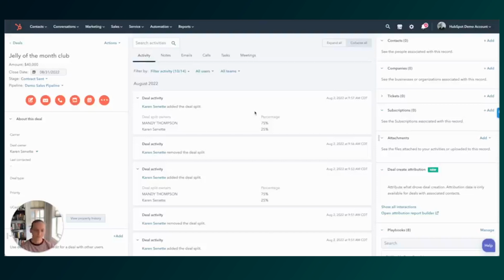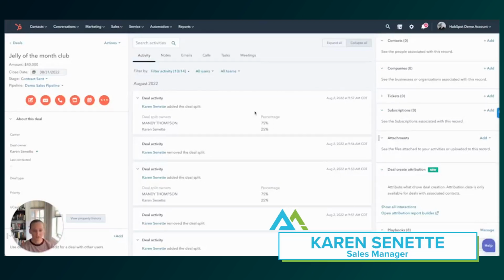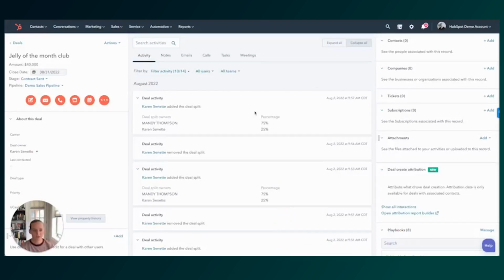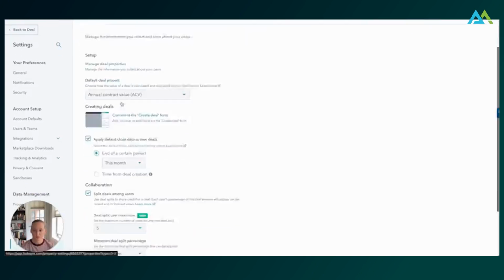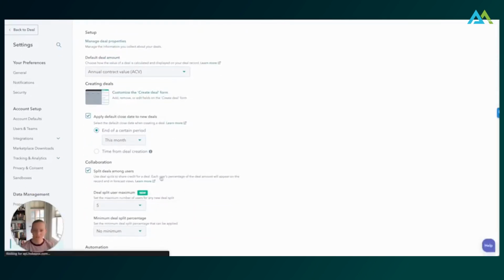I got to use deal splits recently with Sales Hub Enterprise, and it's very easy to set up. So I wanted to show people out there how to use it if you haven't. First you'll want to go over to settings and turn it on, go into deals, and then scroll down to collaboration and just hit this checkbox.